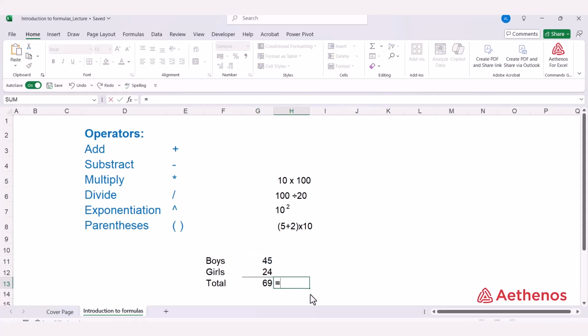You can also type the formula using numbers instead of cell references. For example, you can say 45 plus 24 and enter. You get the same result. But the difference is when you don't use cell references, your formula and the results won't update when your input cells or the data changes. For example, if this 45 and 24 changes, this formula won't change because we have basically typed in the numbers manually. So we call this hard coding. When you don't use cell references and you type in a number, we call it hard coding.